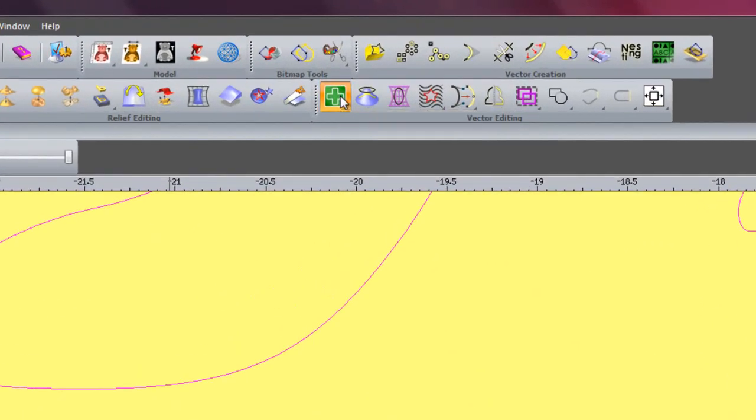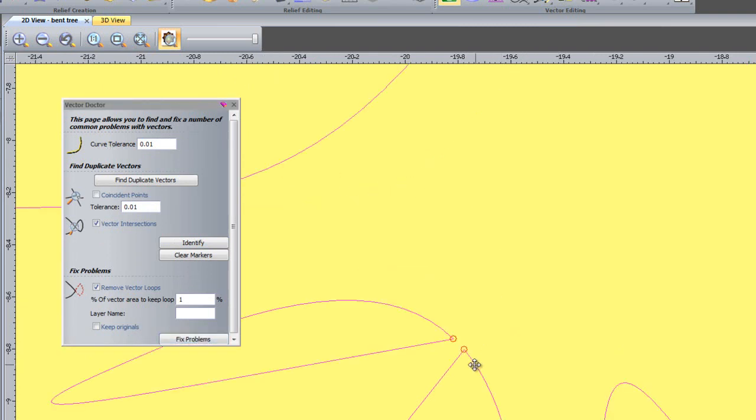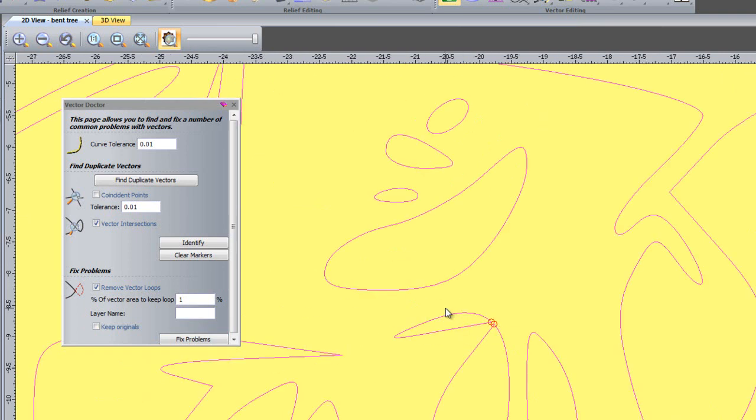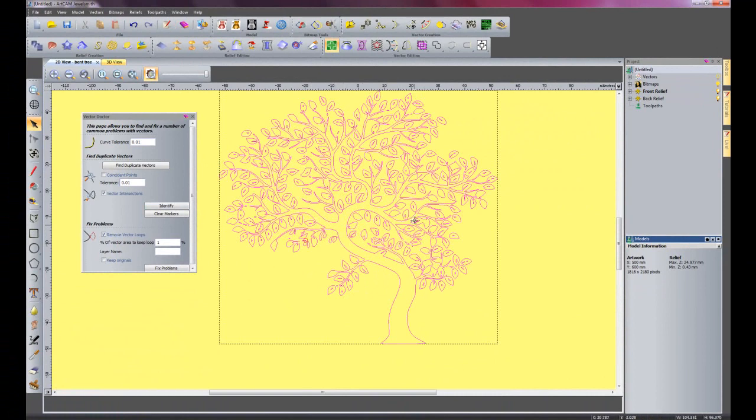So I'm going to use my vector doctor tool and click vector intersections and identify, and it will give me two markers here and here which shows where it's intersecting. So if I click here under fixed problems, remove vector loops, and then click fixed problems, it will trim off parts that are intersecting. So now I have no intersection points on this quite complex vector.